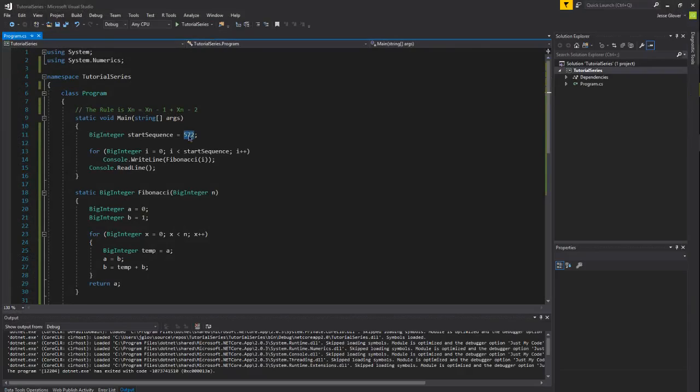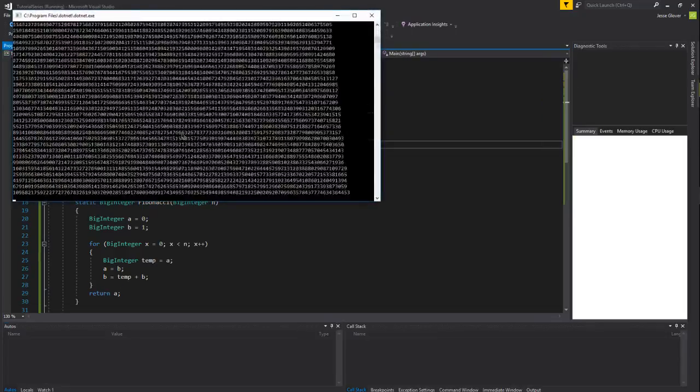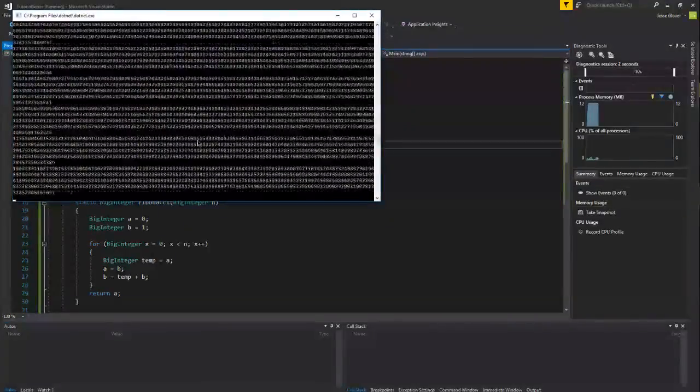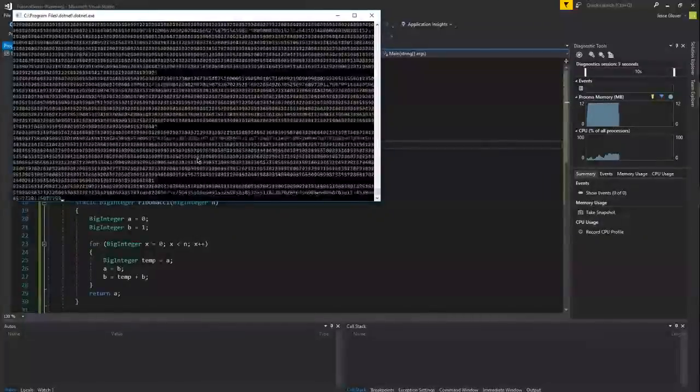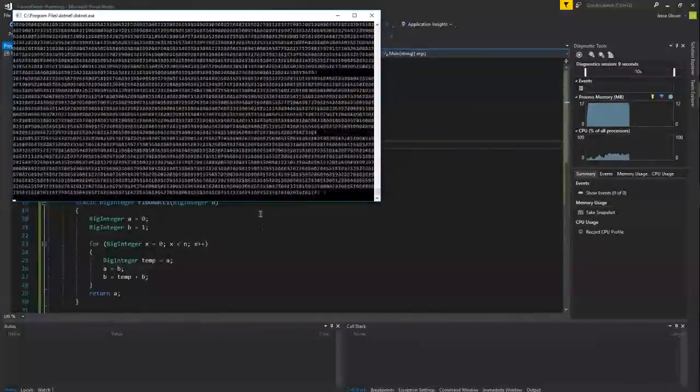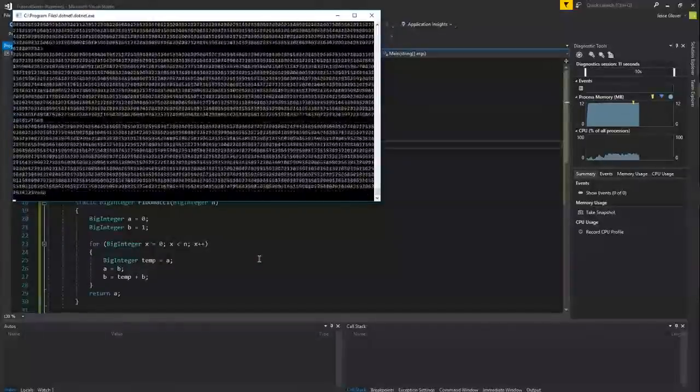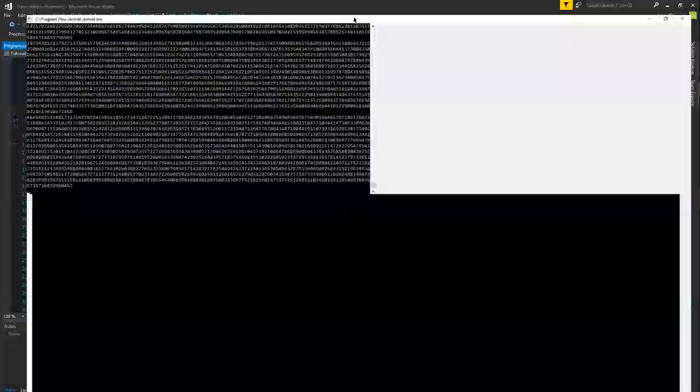I haven't tested this part. So let's go with 100,000. Does it break BigInteger? No. You know what? Let's full screen this just so we can see the ridiculousness.